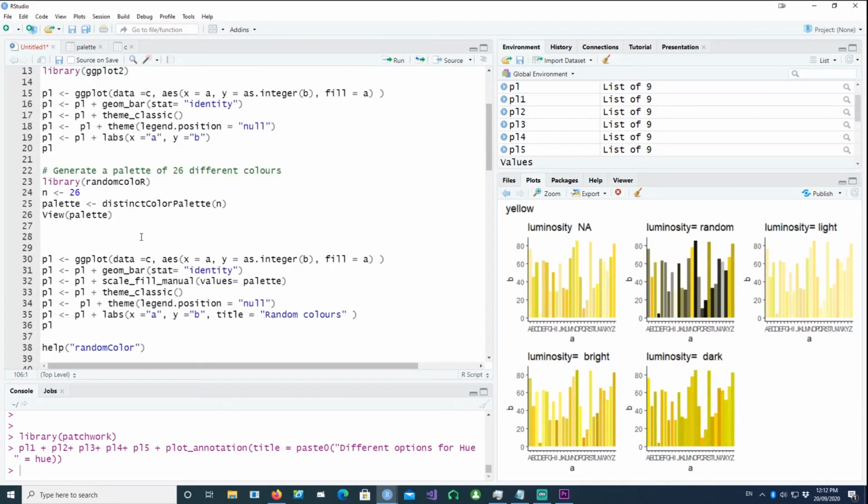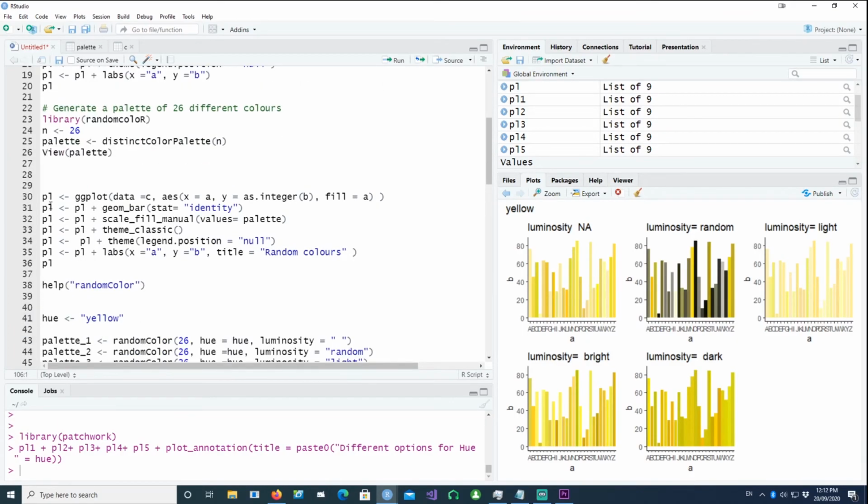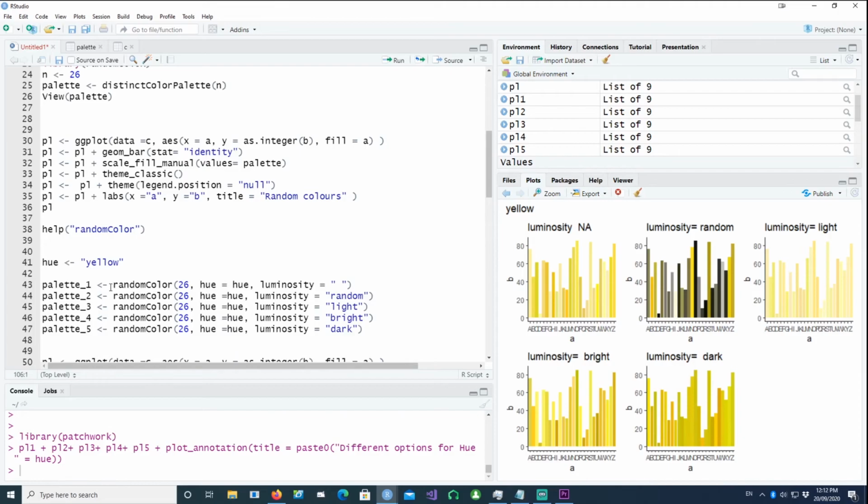So the basic command is the palette. This is our basic command which you've got to remember: we want to generate random colors, the number of colors which you want to generate, and the kind of hue you want. For example, we have seen yellow, blue, green, etc., and luminosity values.